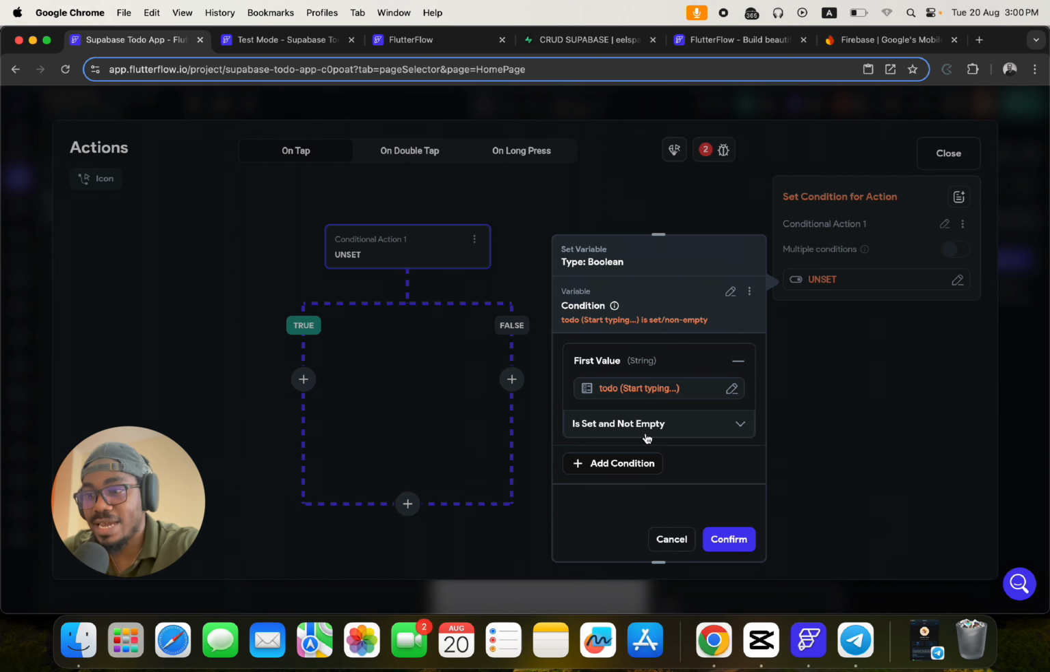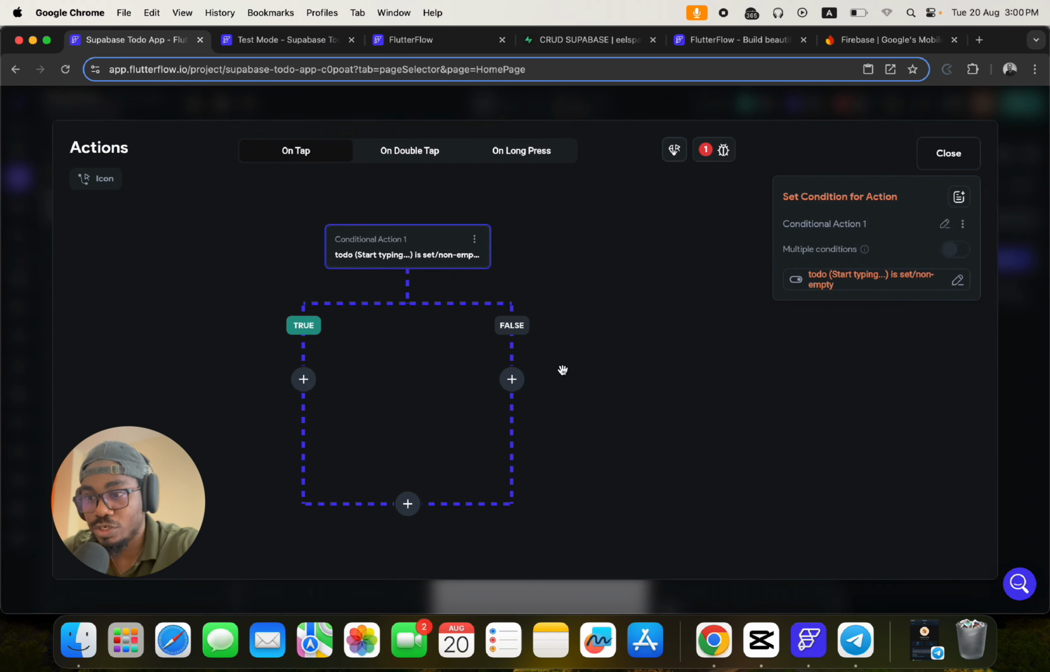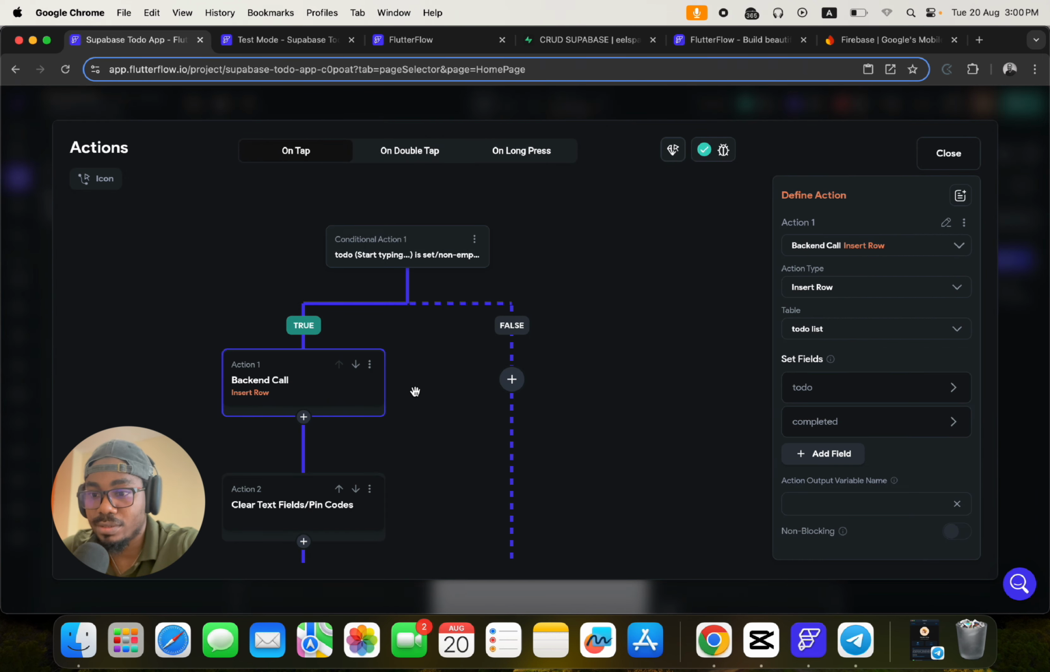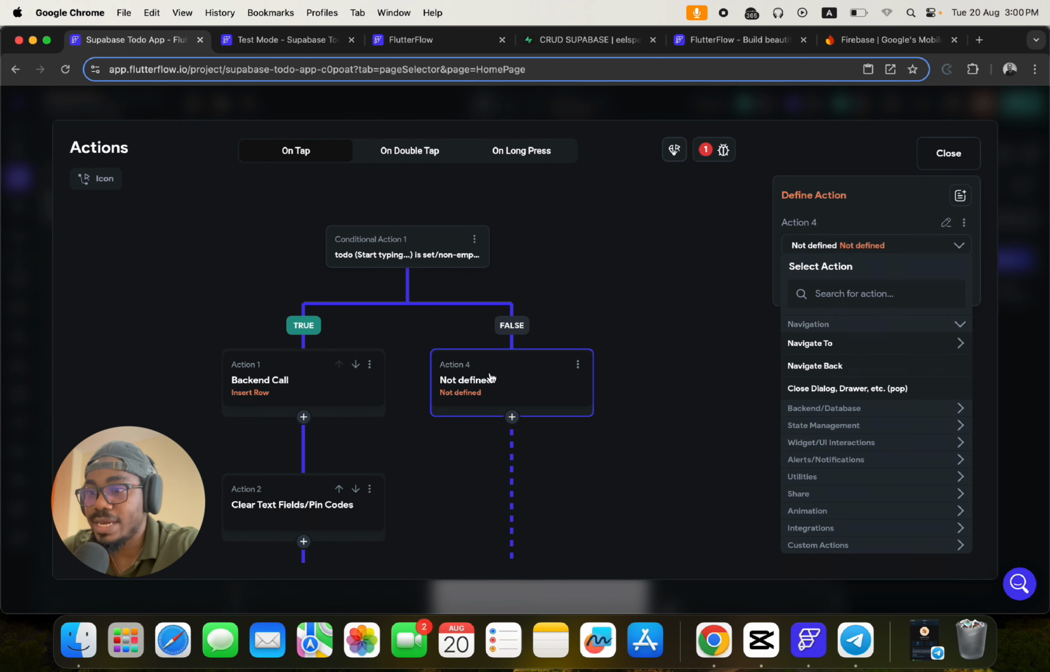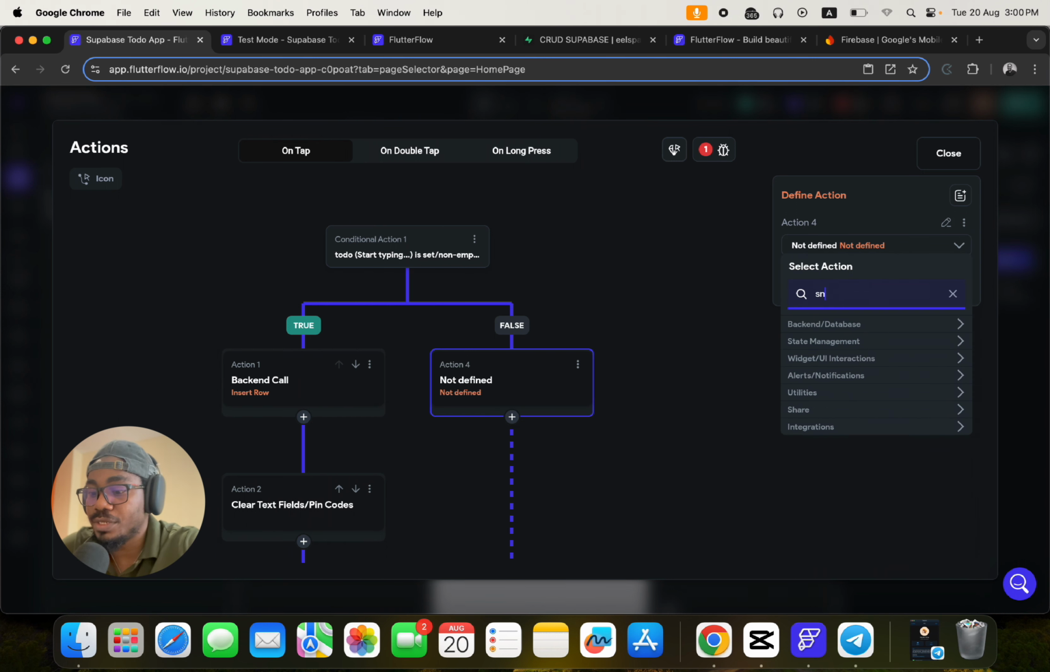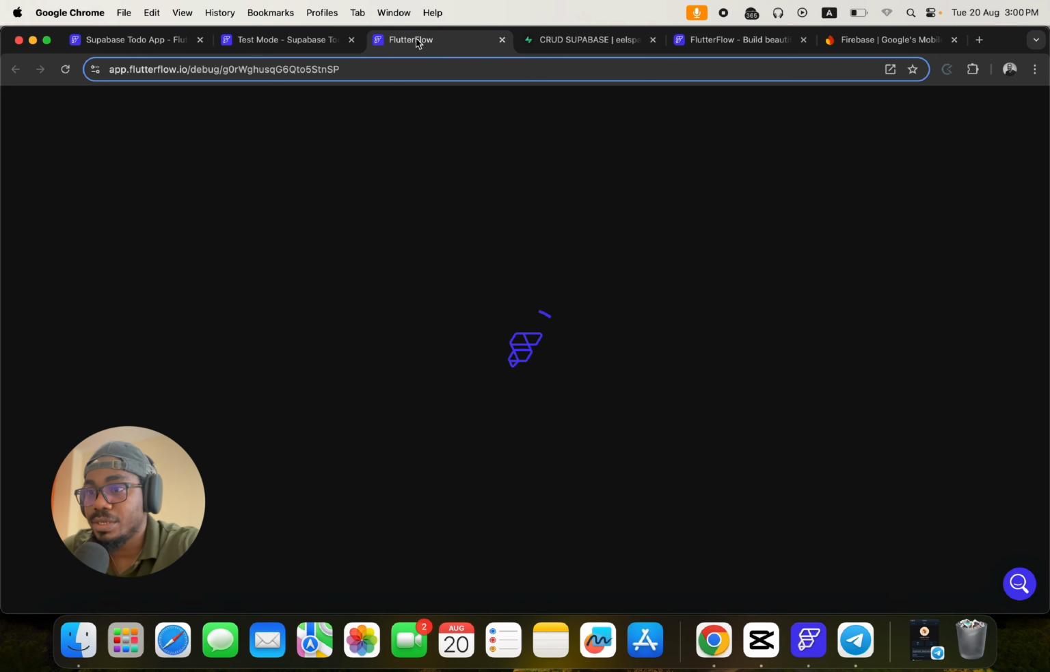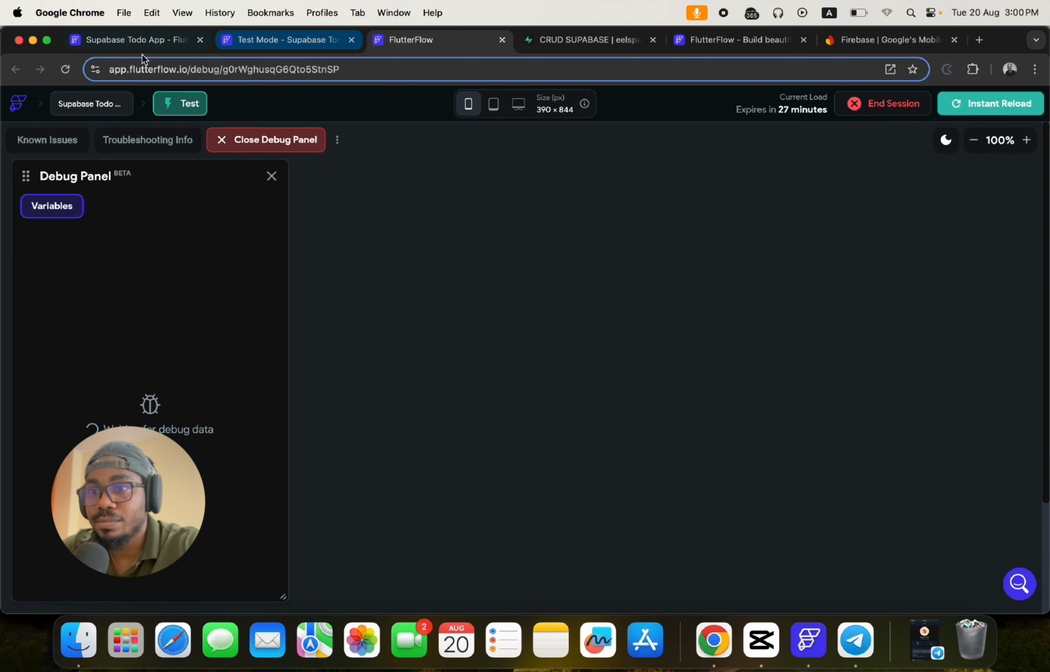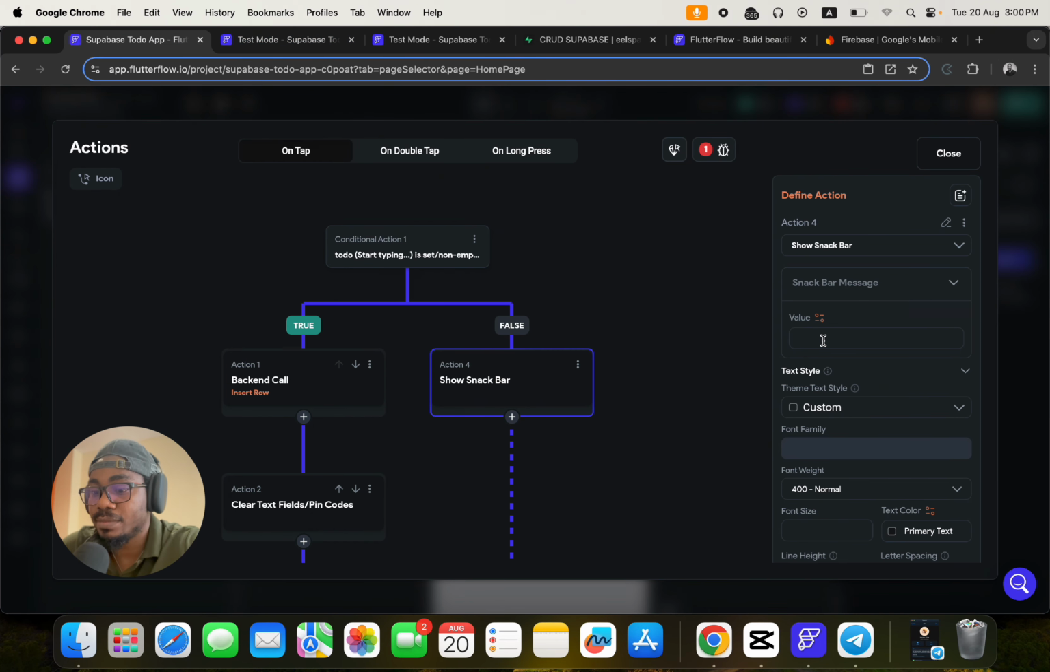So if it is set and not empty, what should we do? That means it's true. We're going to paste these conditions: insert the row, clear the field, and all of that. But if it is empty, which is false, we're going to put a snack bar. Let me click here so we're sure that this is working. I'm going to put a snack bar that says you need to enter a to-do.